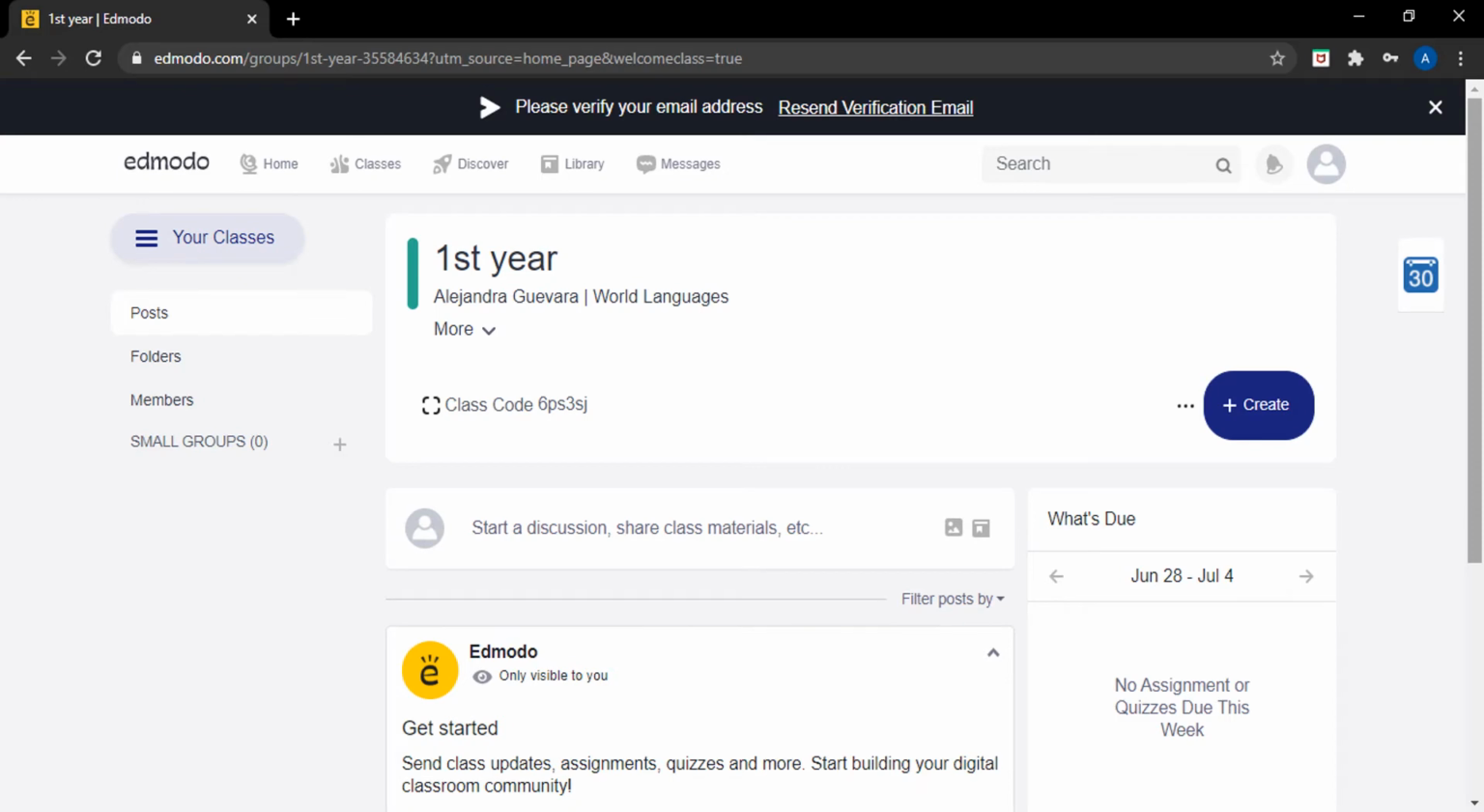Okay, so this is how my class looks. In here, you can see the name, the color, and you will see your name over here. And as I told you before, I usually select word languages. In this part, you can see the class code. I will talk about it later. And in this part, it says start a discussion. You can click on this part and then you can welcome your students. You can tell them something important about the class, and it's a very useful part. It's the thing that you're going to use the most.